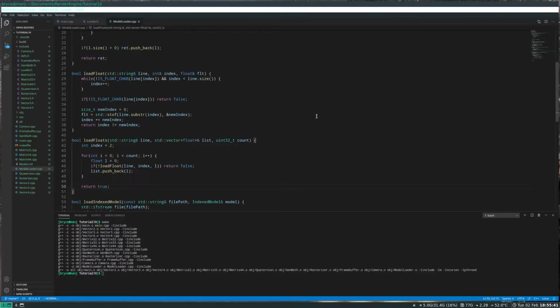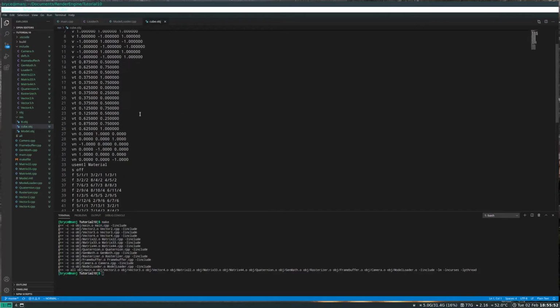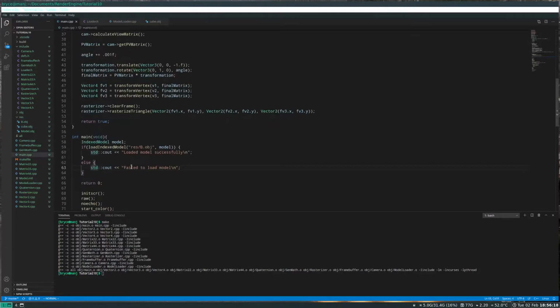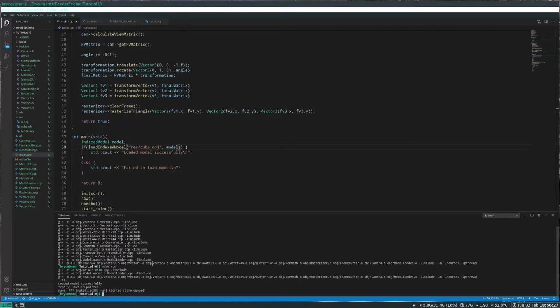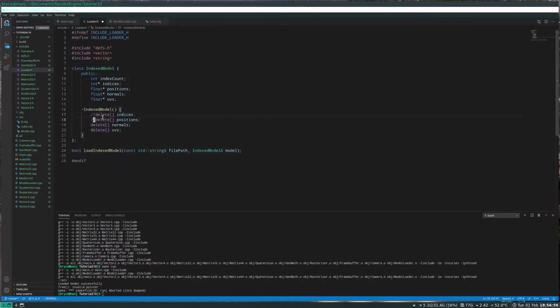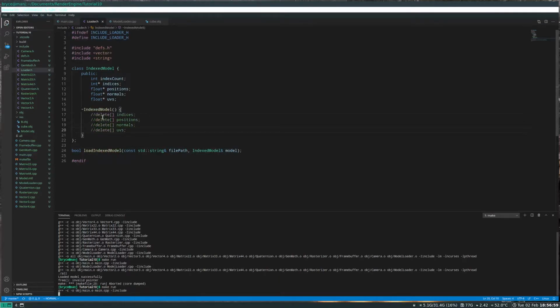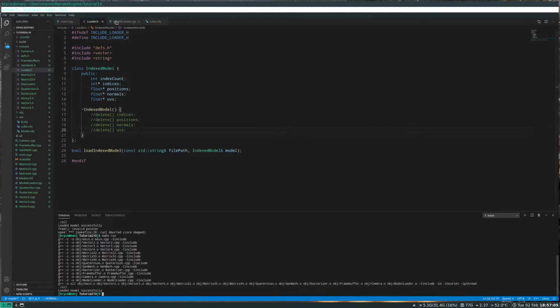Alright, the next step in our process of loading the file will be to go into, well, first let's take a look at the Obj file to load. I'm going to open up the cube, and this is just the data we're going to load. We're going to change it from B to cube in main.cpp, and let's give it a test. Okay, so you see it aborted the run because we deleted pointers that we never allocated in index model. So we might want to initialize those to null in the future. For now, I'm just going to comment out those lines. And now if we run it, it'll say model load successfully.